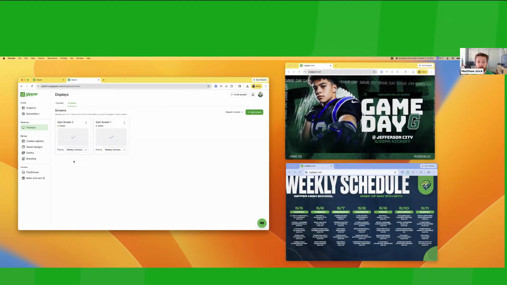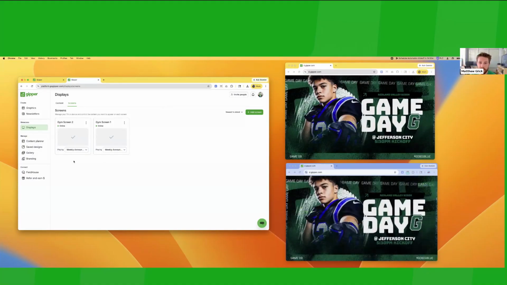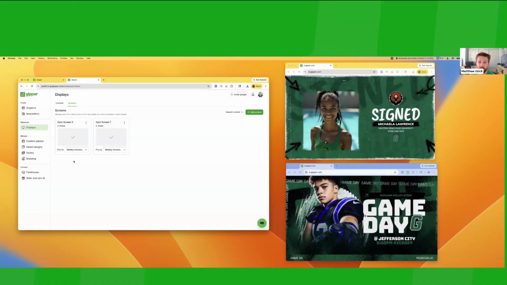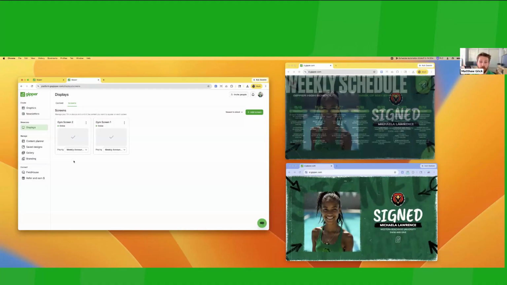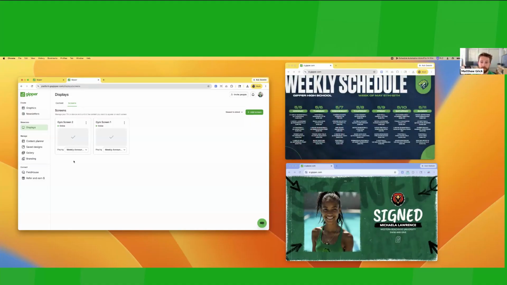Both screens can be playing different content. They could be playing the same content. You can switch it up, and you can do this across as many screens as you'd like on campus. Total flexibility based on whatever your needs are. And that is really it with Gipper Display. It's designed to just be seamless, to give you time back, and to make sure that the content that you're sharing across your TVs looks great and on brand.